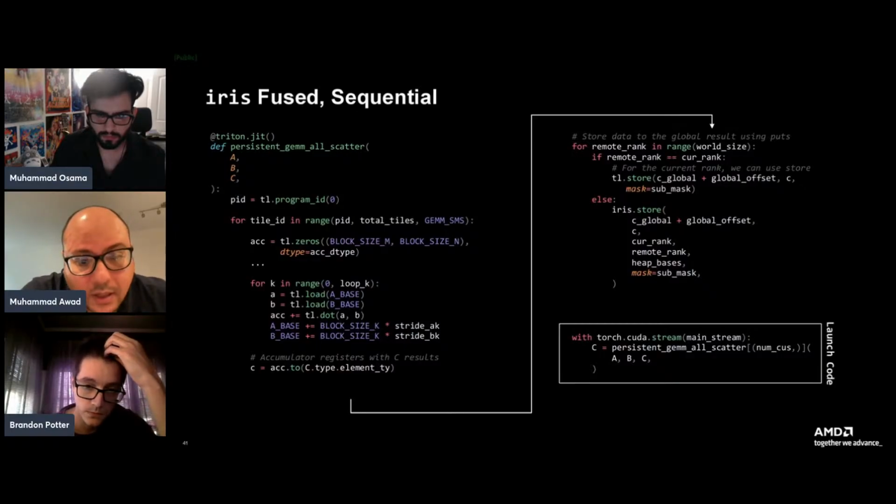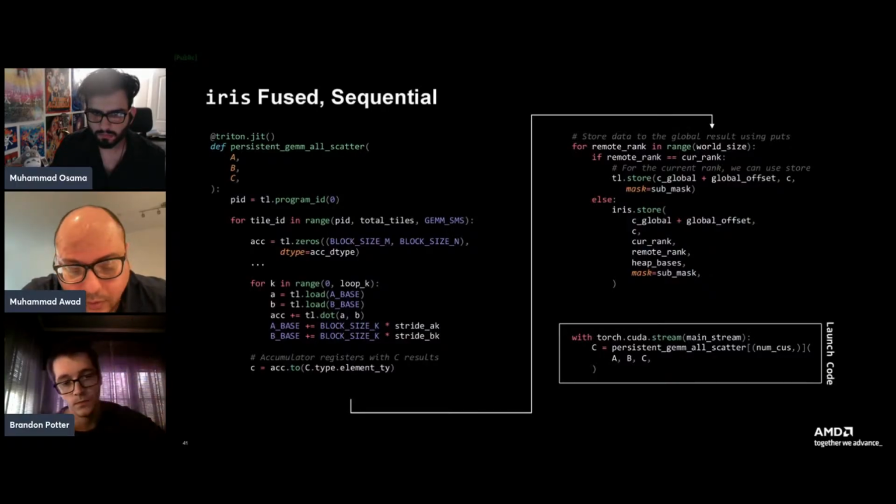So this is actually the simplest code that you can write. Fusing is actually so simple, particularly with Iris. If you're using the Iris API, the communication part is simply these few lines on the right-hand side. That's basically it. That's all you need to append to your GEMM kernel.